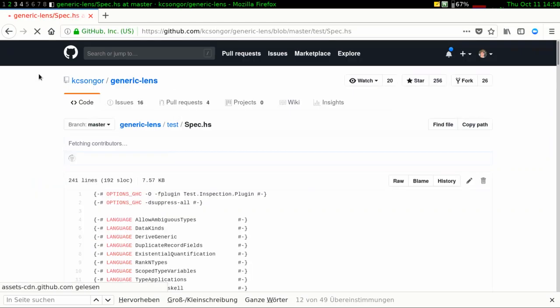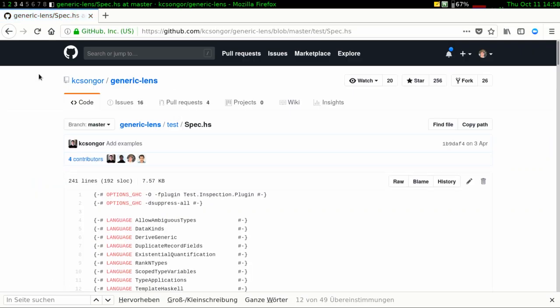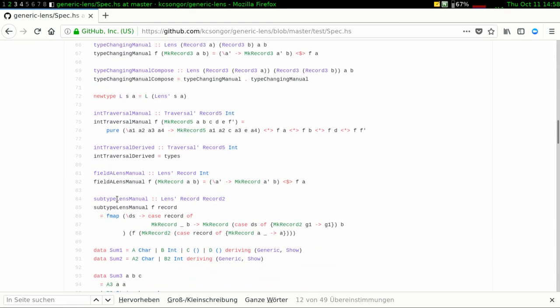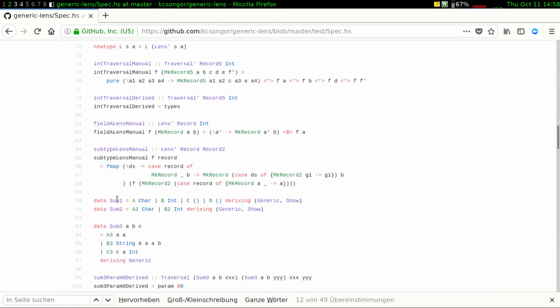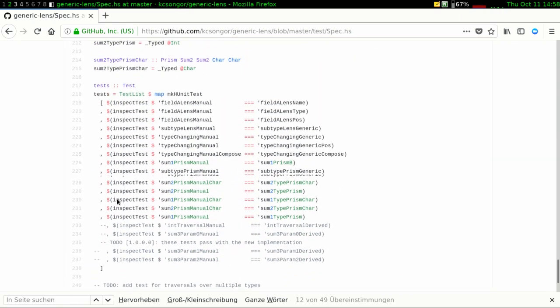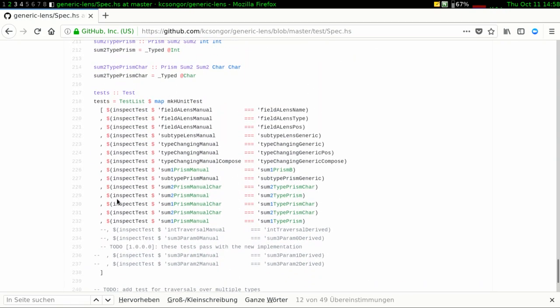This is, I hope it's still there. This is a master, but yeah, here, this is a test suite. They're loading the plugin, and then they have all kinds of manual and automatically derived lenses. And somewhere at the end, I assume, yeah, they have their tests. And this now scales. And the scaling is important.